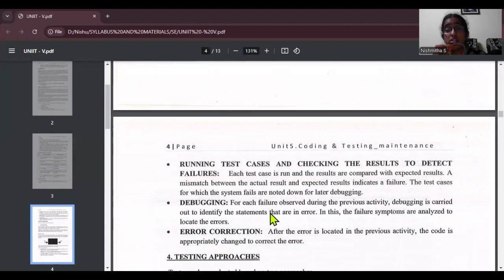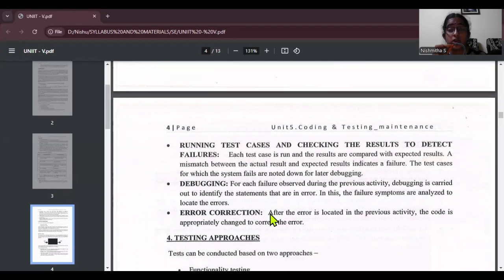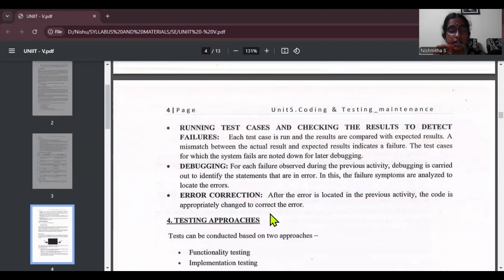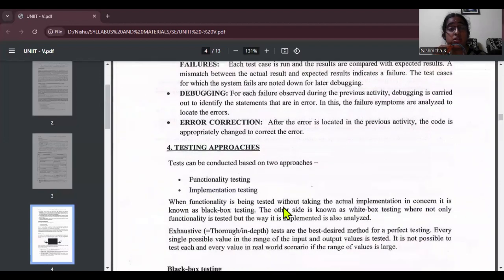Debugging: for each failure observed during the previous activity, debugging will identify the statements that are in error. In this, failure symptoms are analyzed to locate the errors. Next, error correction: after the error is located in the previous activity, the code is appropriately changed to correct the error. It means when the errors are identified, they first check which type of error it is, how to change it, and if needed, they change the code to correct these errors.